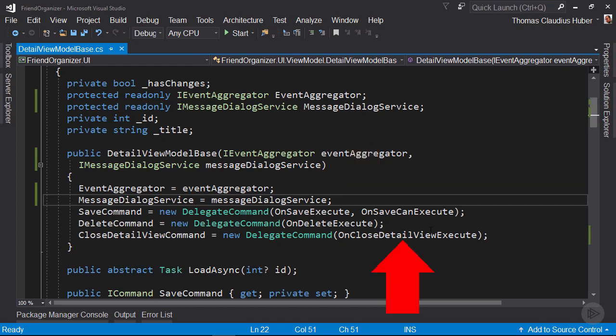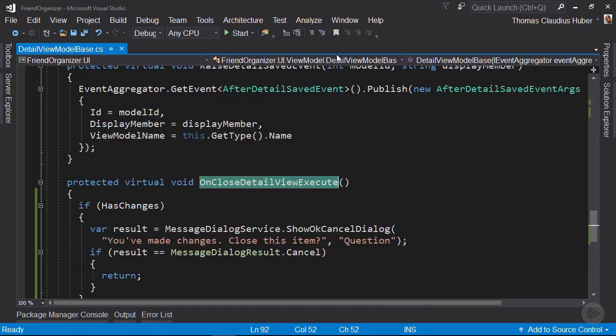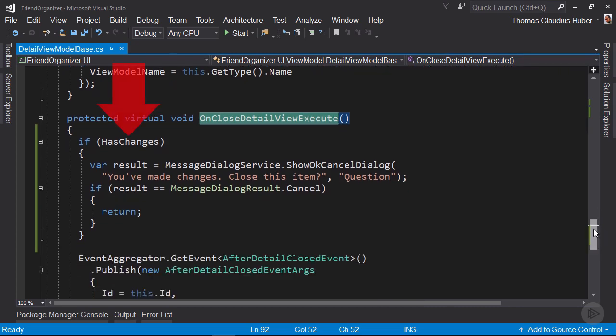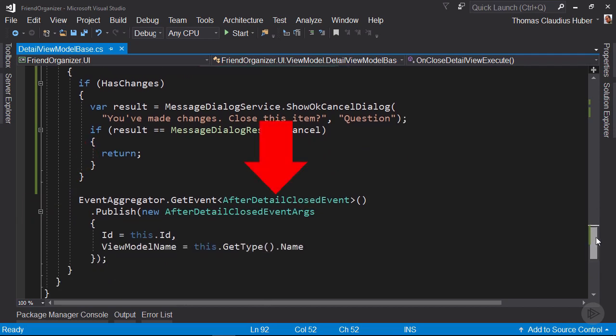Now let's go to the OnCloseDetailView execute method. In this method, I check if the HasChanges property of the Detail View Model base class is true, and if that's the case, I show an OK-Cancel dialog by using the MessageDialogService. I ask the user, you have made changes, close this item? And if the user clicks cancel, I jump out of this method by using the return keyword. This means that the AfterDetailClosed event is never published if the user clicks cancel in this message box.